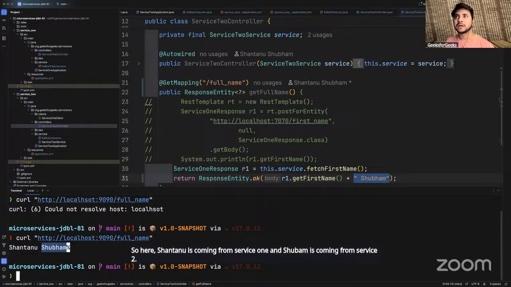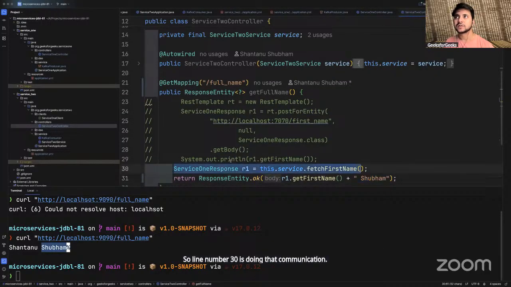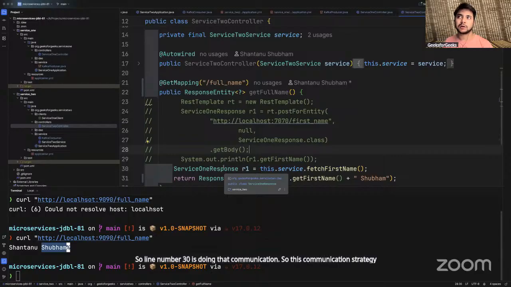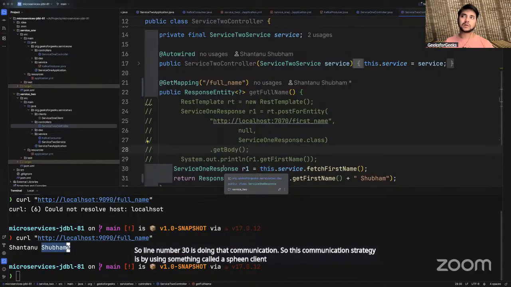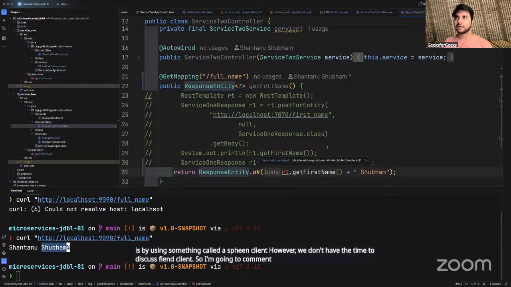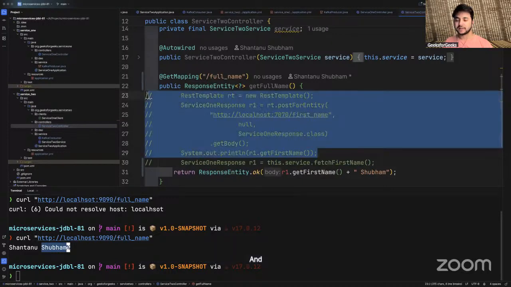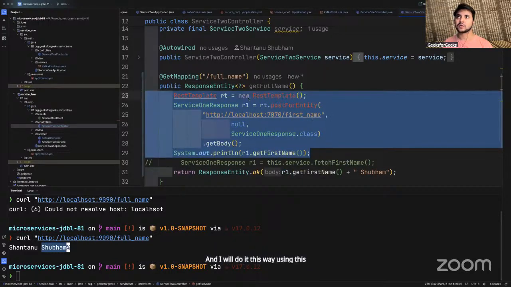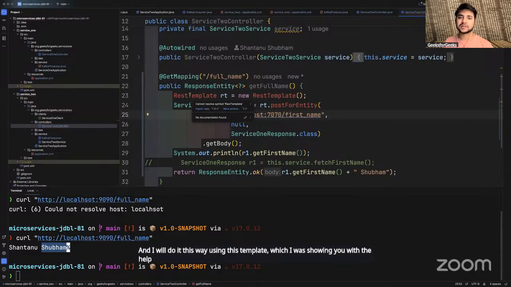So line number 30 is doing that communication. This communication strategy is by using something called Feign client. However, we don't have the time to discuss Feign client. So I'm going to comment this way out and I will do it using REST template, which I was showing you with the help of the GeeksforGeeks application.